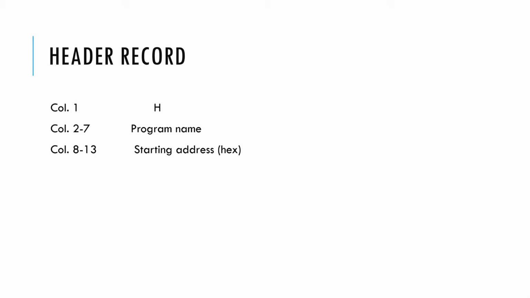First, the header record. What is a header record? In the header record, the first letter is H. Second, in positions 2 to 7, it will have the program name. Since the first position is H, 2 to 7 means you have 6 spaces to write a program name. So the maximum size of a program name should be 6. Even if it is more than that, in the object program you will have only the first 6 letters taken.